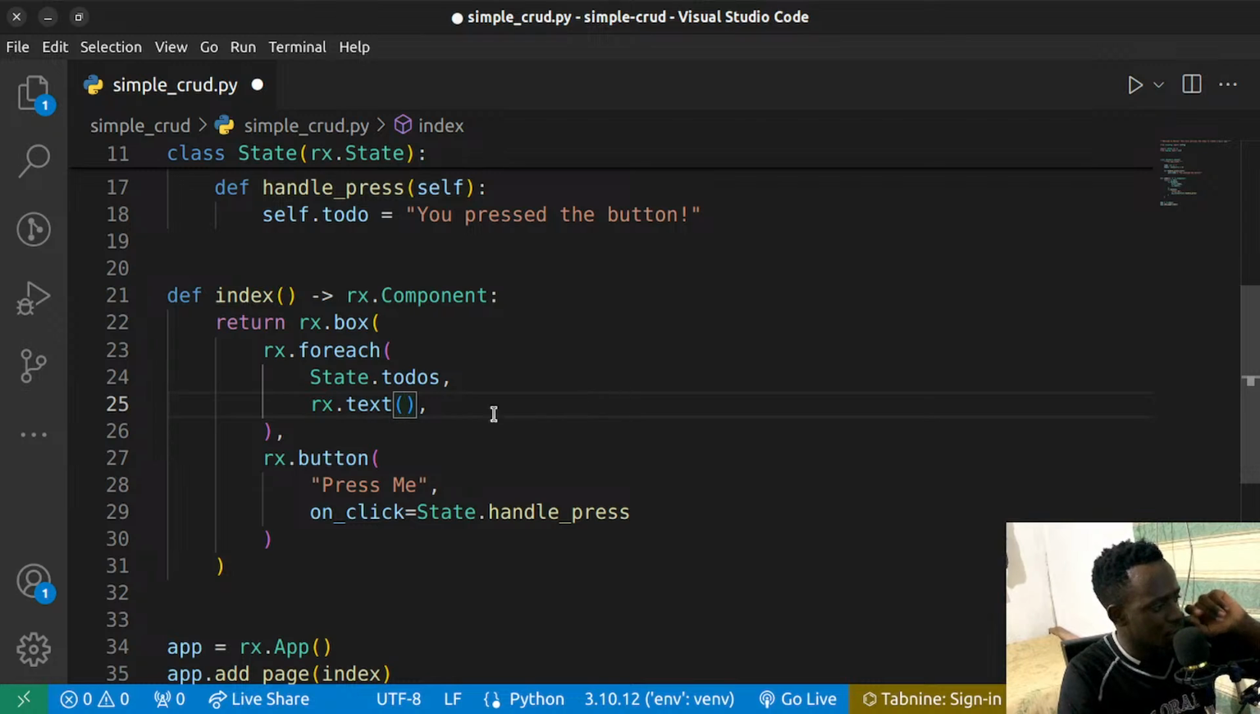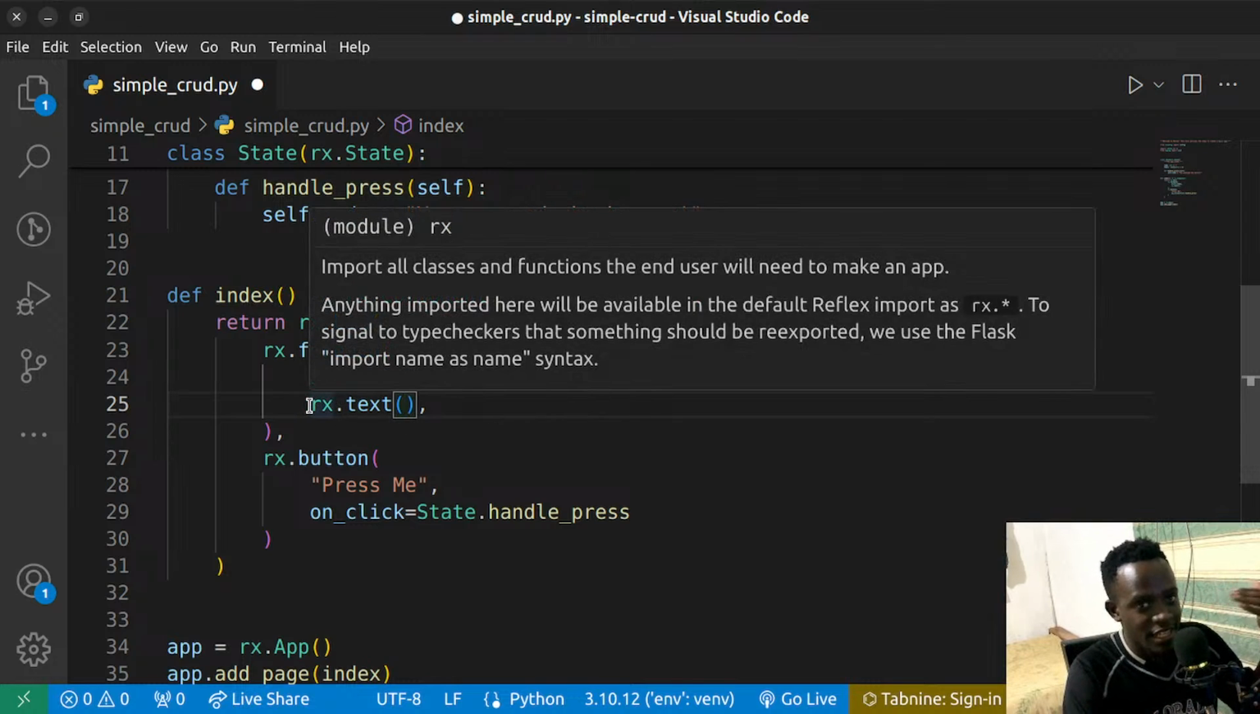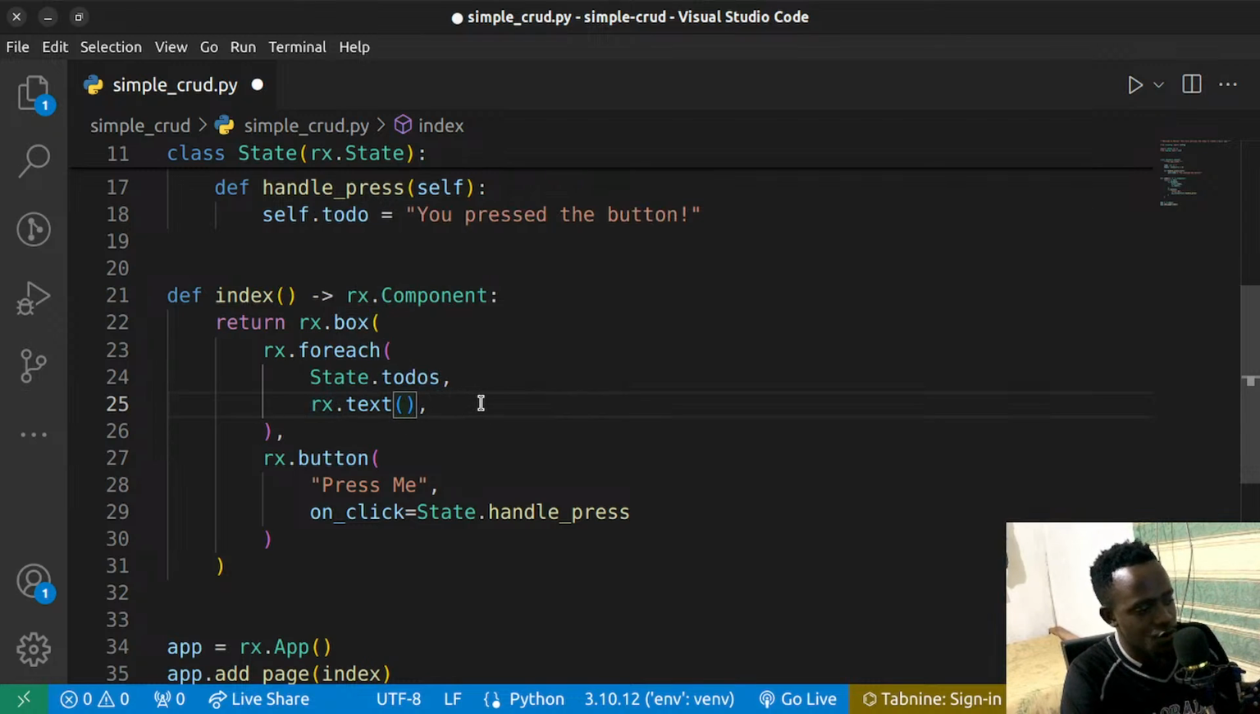All right, so what we're going to do is define how we're going to render these text components based on what we have in our state for to-dos. To do that, I'm going to define a simple lambda function, which is an anonymous function. What this anonymous function is going to do is just return a text component with a specific to-do in our to-dos list. So let's look at how that works.